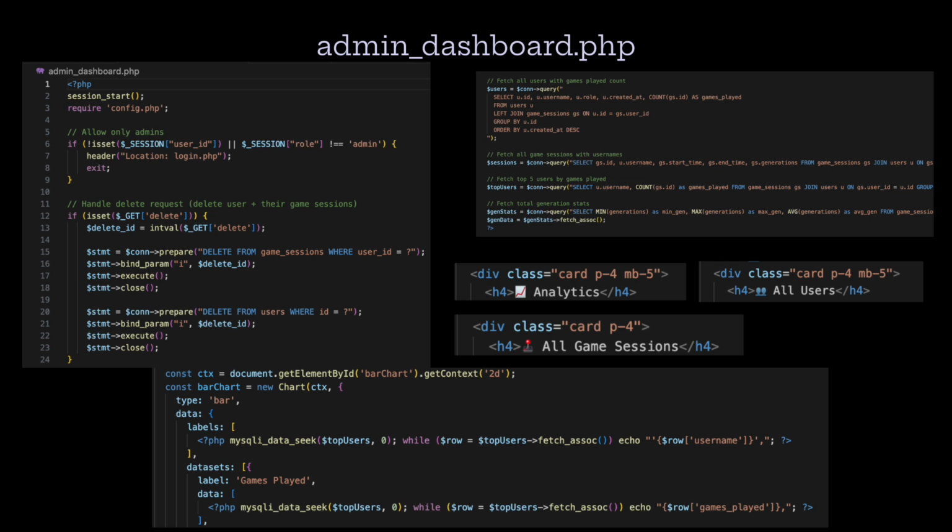We used SQL joins to combine user data with session stats and grouped results by user. At the bottom, we integrated chart.js to show a bar chart of top players by number of games played. This makes the admin view more visual and informative.